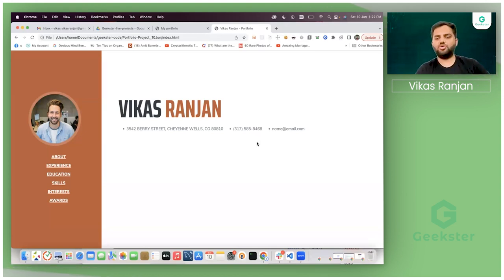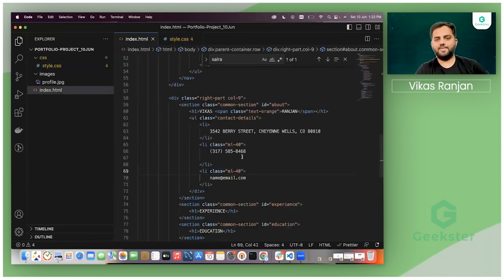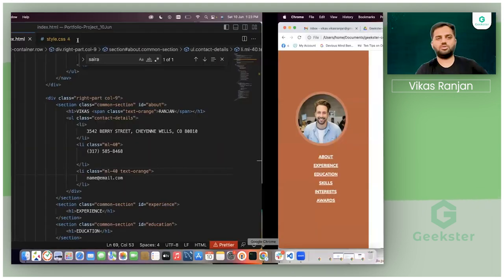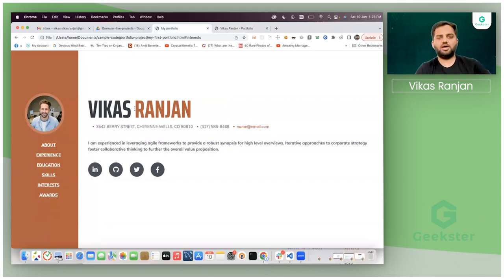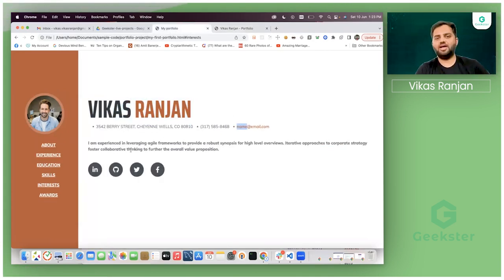And now what we can also do is, the third one has to be in orange color. So I will give it a text orange. See, now this looks very much like this. This is in orange, this is in orange. This looks very same here also, right? So we have added the name, the address, phone number, and email. Let's add these details.